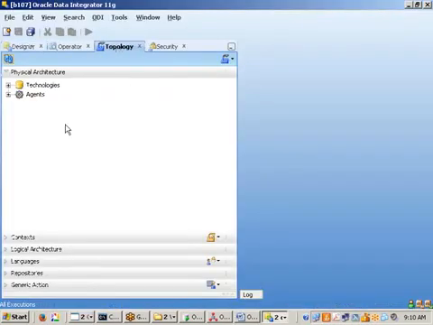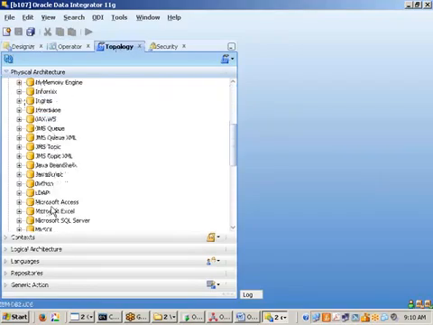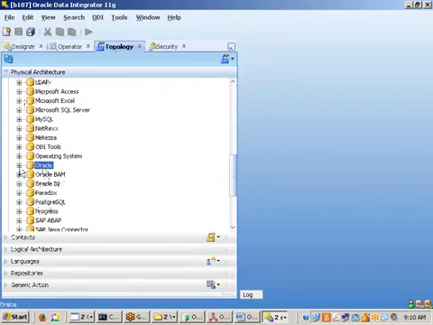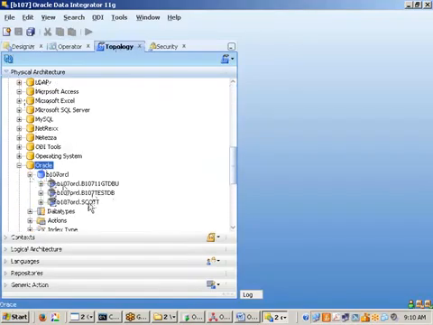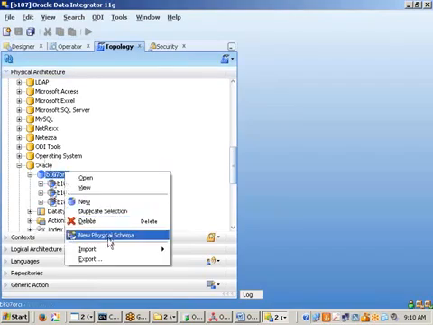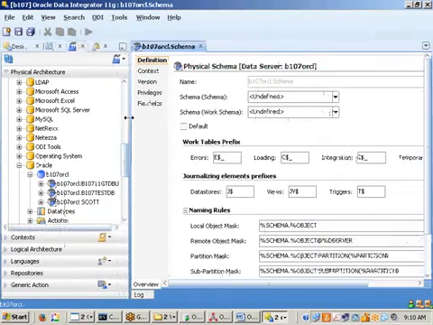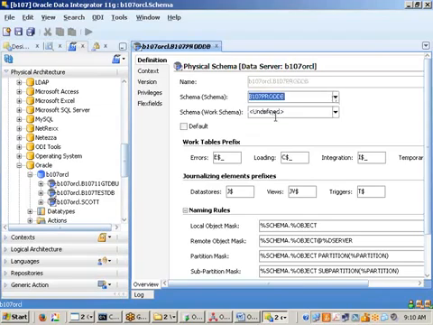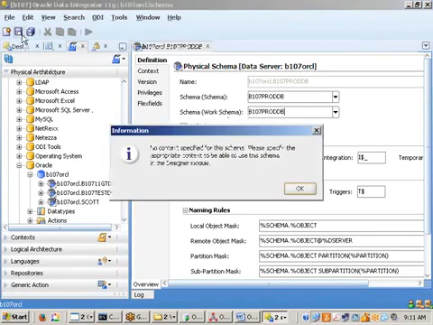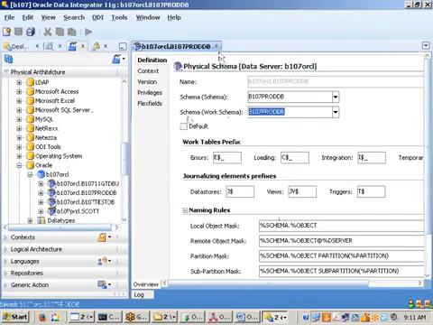I am going to the topology tab, then technologies, then go to the Oracle, expand the Oracle, expand this one, right click on this one, go for new physical schema. Then what is the name? B107 prod DB. This also B107 prod DB. Then save it. Click on OK. I created the physical schema.